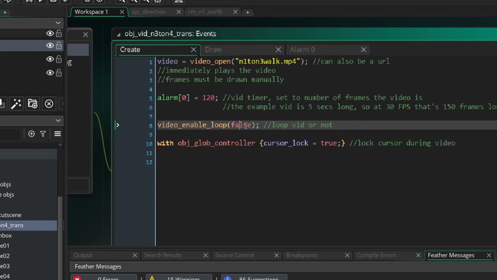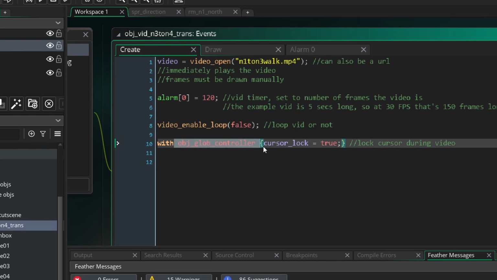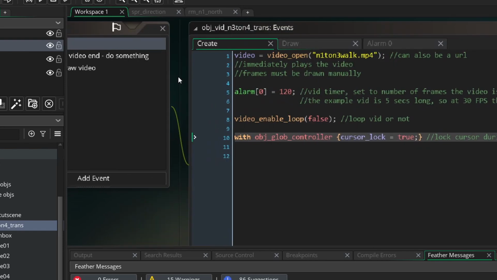Then I'm going to write video_enable_loop, parentheses false. So this is whether I want to loop the video or not. In this case, I don't want to loop it. And then I go with obj_globe_controller. So with our controller object, we're going to set cursor lock to true because, again, I don't want the player to be able to click around when this video is playing, right?